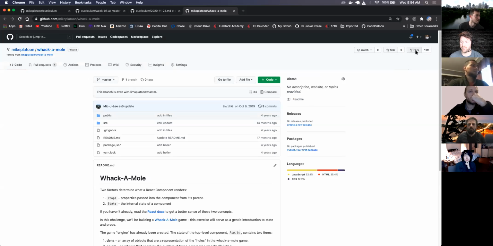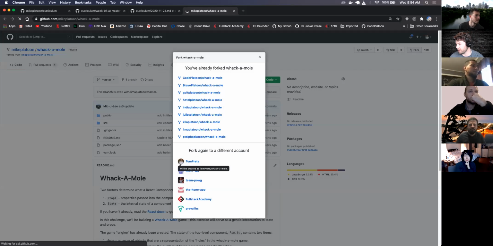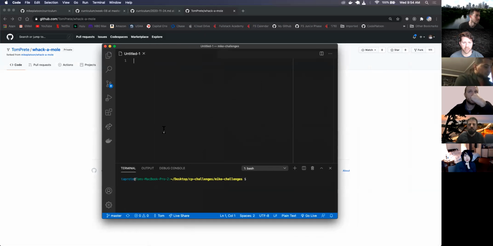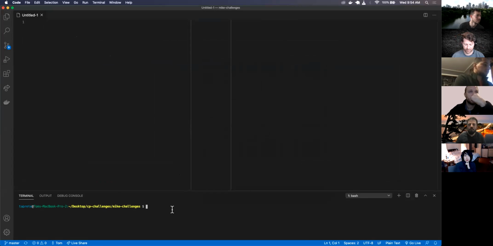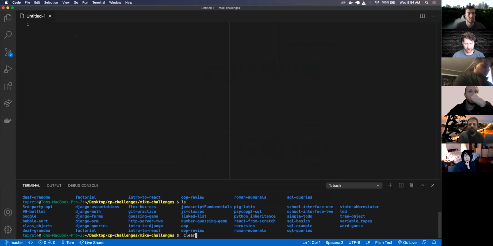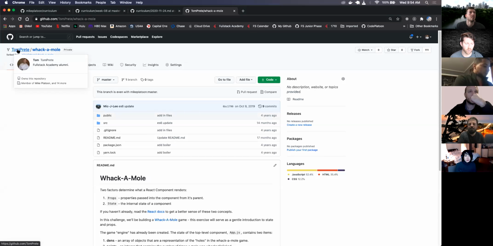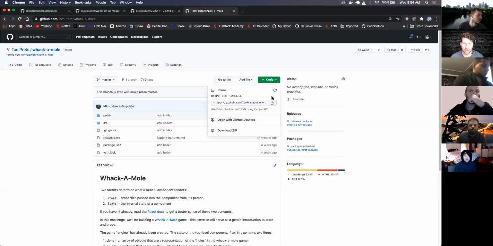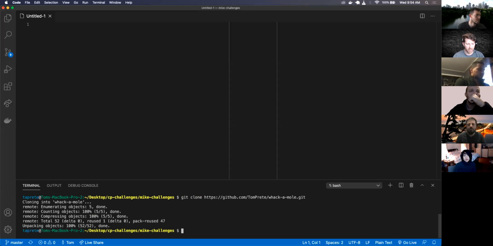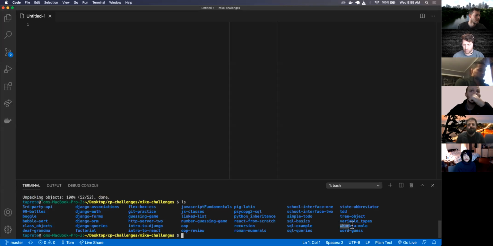So the first thing I'm going to do is fork it over to my personal GitHub. I'm going to keep on going through that process. I'm over here inside of my Mike challenges directory, so I can list everything out. I'm going to clear it. So I've forked it over to my personal GitHub, Whack-A-Mole. Now I can git clone it down. So I copied that. I can say git clone, and it's cloning Whack-A-Mole. List everything out. You can see Whack-A-Mole down here.